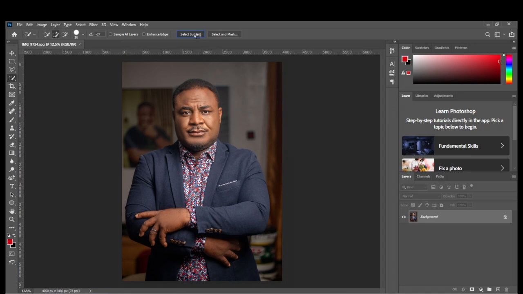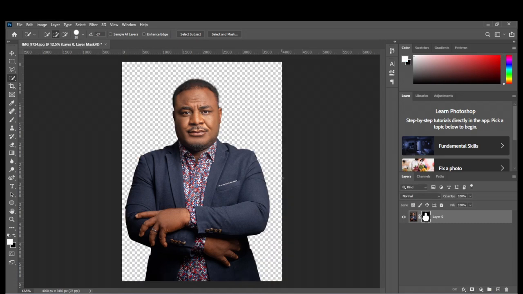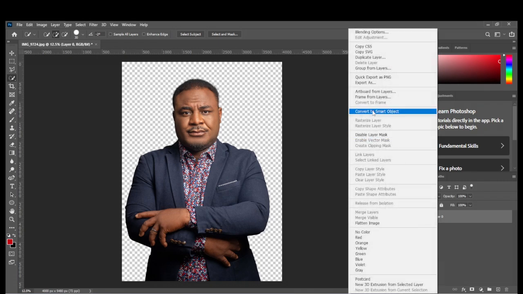Yeah, so it's still working on the image. Yeah, so it has been selected. So just click on our layer mask. Then we have it. It is off the background. So let's get right onto it. Let's convert the image to a smart object.